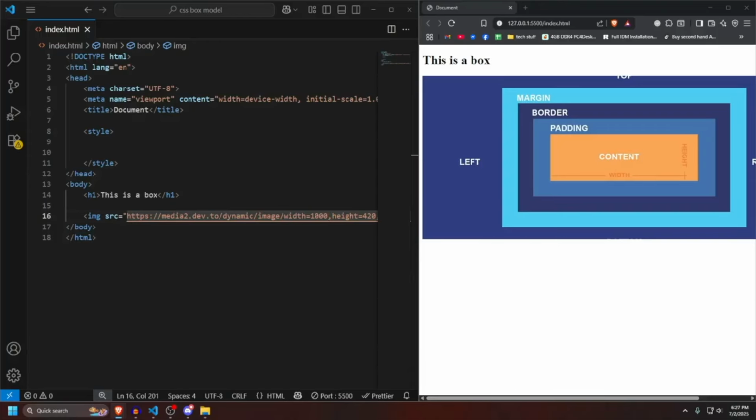Every HTML element is basically a box. Even text, pictures, icons, images, everything, right? This box is made up of 4 layers. So the very first layer is basically the content.